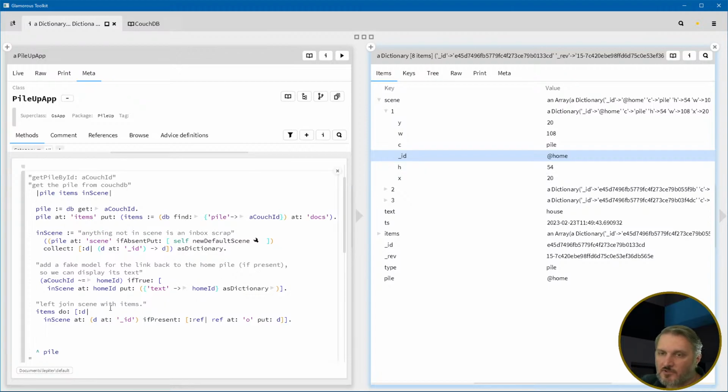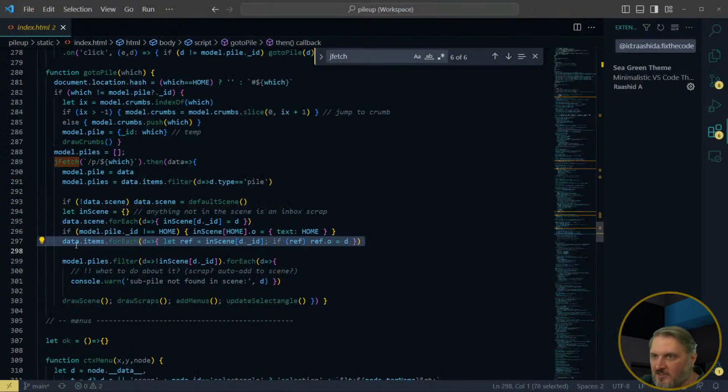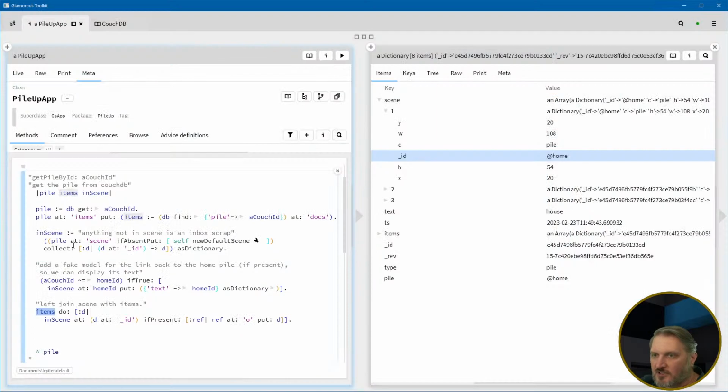Oh, I'm, hello, Keith Patrick. I'm doing this wrong. The left side is wrong. I'm joining items with items and not joining the items with the scene. So I have a bug in my code here. What did I do wrong when I ported that? Data items for each in scene DID equals D.